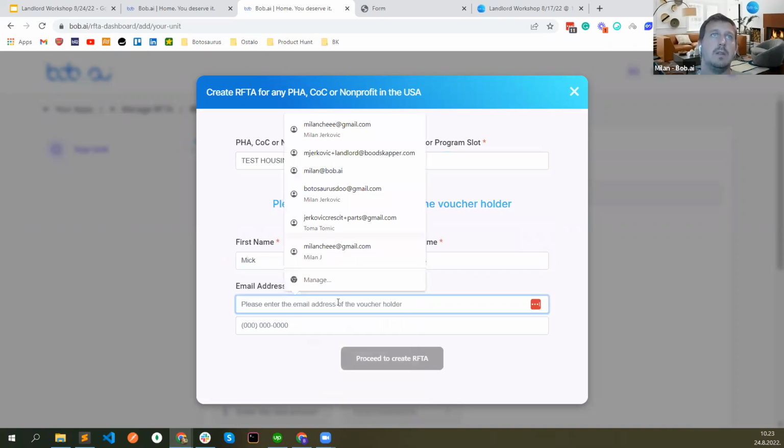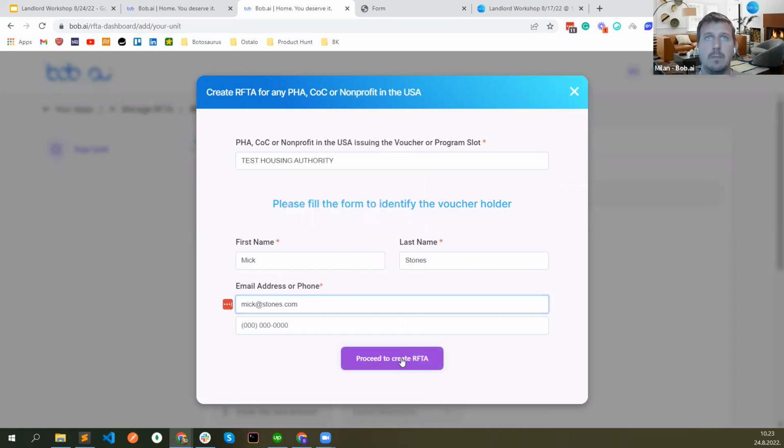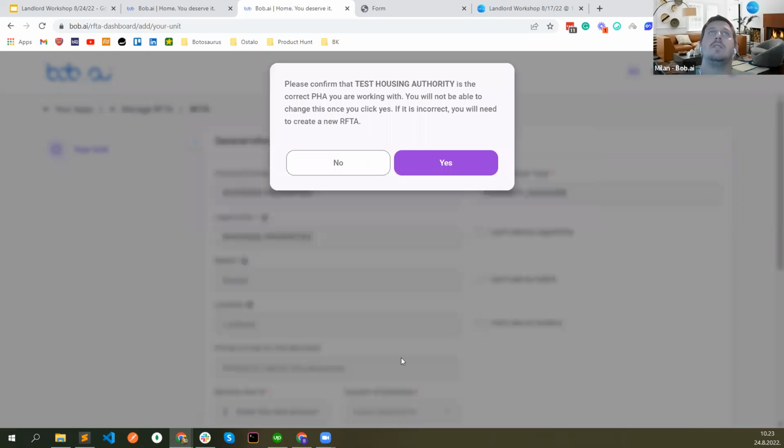Okay, I'm using a random name. Okay, proceed. What I just mentioned, please confirm that test housing authority is the correct PHA you're working with. If you select Dallas County or something like that, make sure that's the actual PHA that you want to send this to, because that will also be automatically populated in the RFTA and all the other forms. So that's important to note.